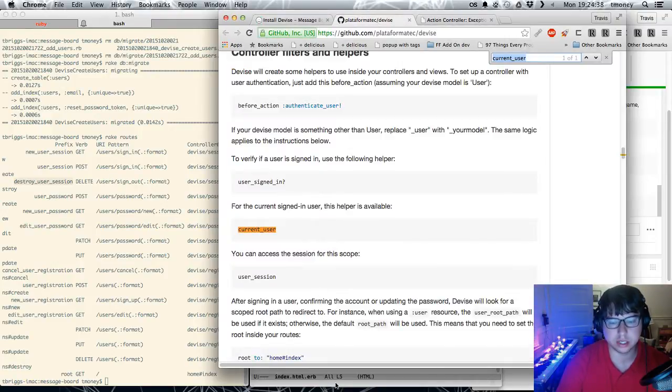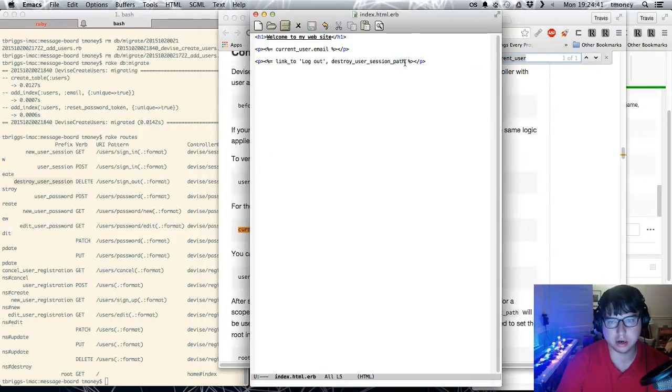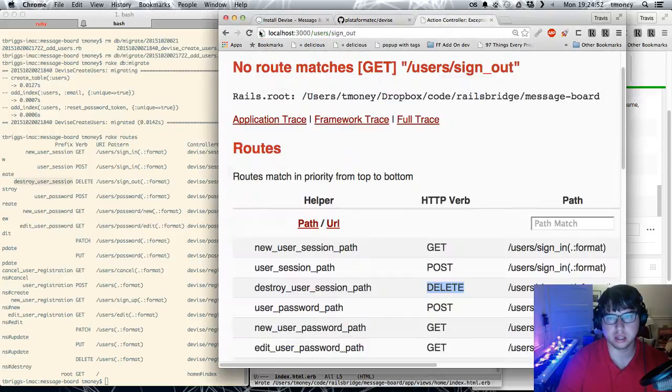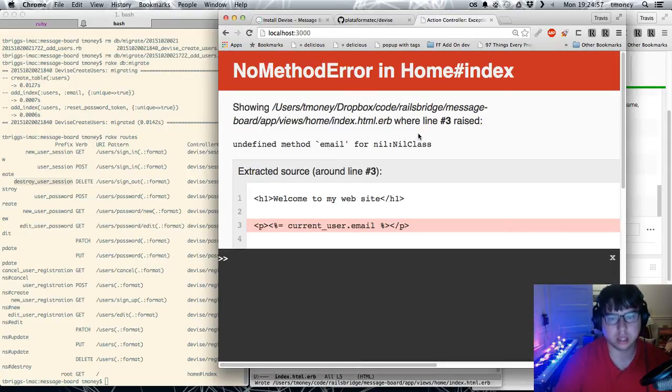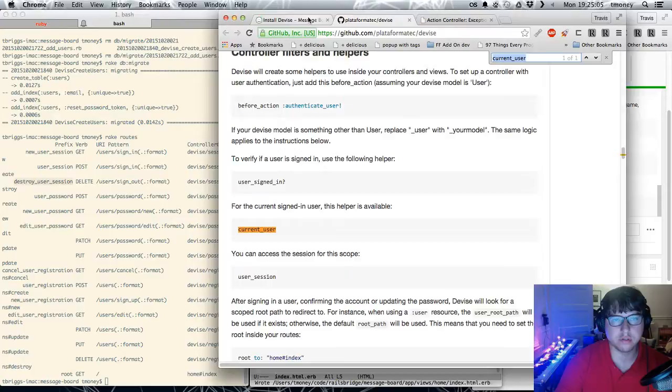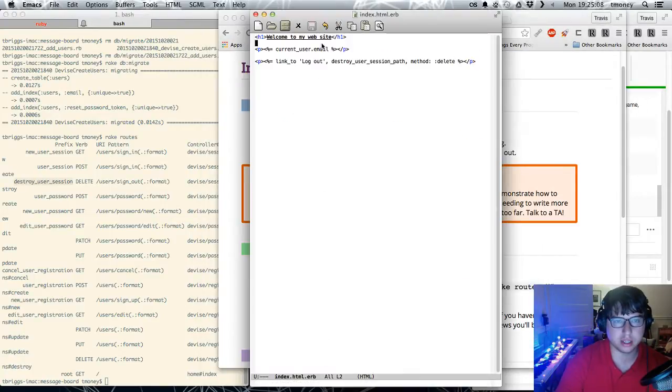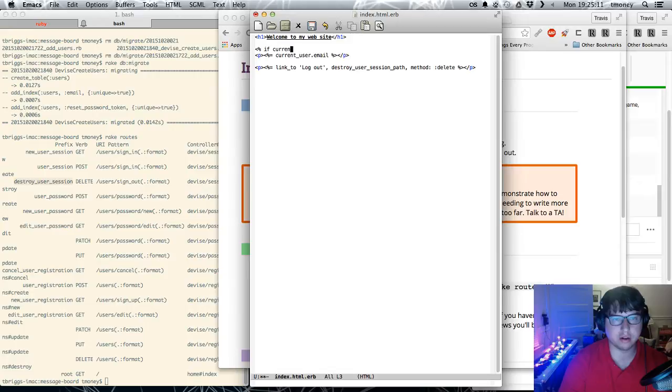So what we do is here in our link, we say method delete. Okay, let's try that. And then now it's saying undefined method email for nil class because current user is nil. So really we want to do something like if current user display the email and the logout link.